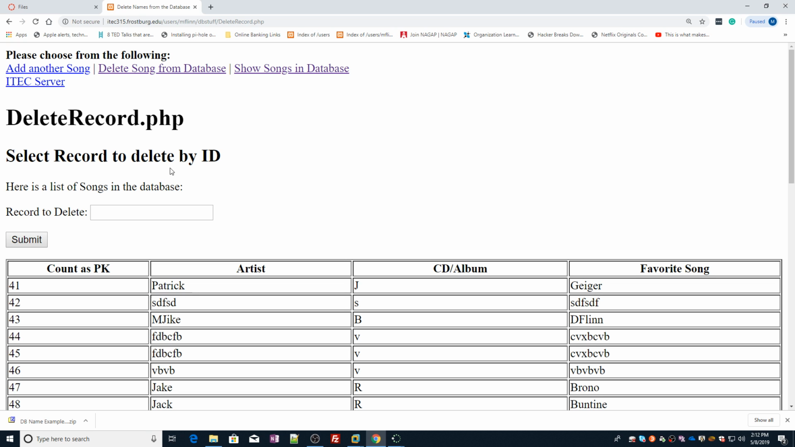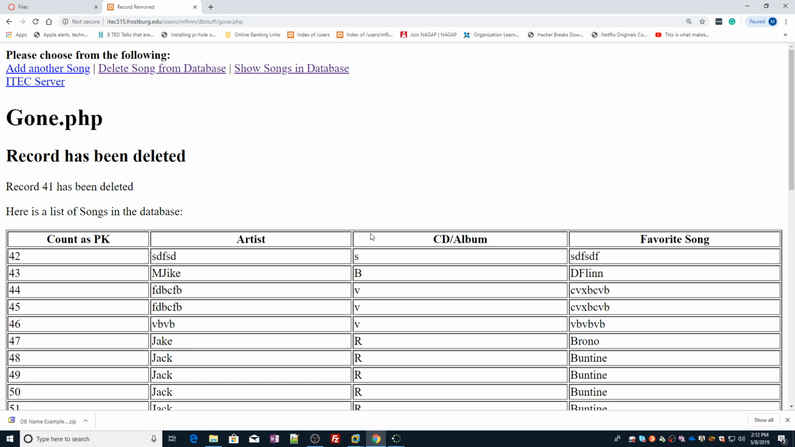Which song, in your case, which name do you want to delete based on the primary key? So this is the delete record. It's just a form with the show songs code. Put the show songs and then the HTML that grabs what record. Well, I want to delete 41. So I put in 41. I click on submit. It goes to the gone PHP. And on the gone, it shows you that it was deleted and redraws the table with that record deleted from our database.